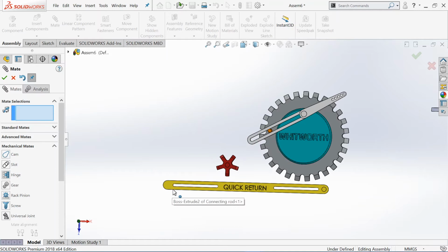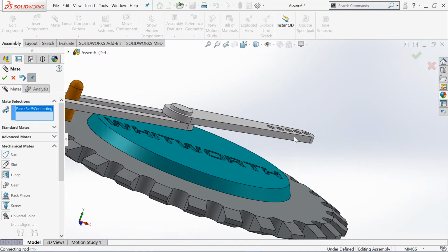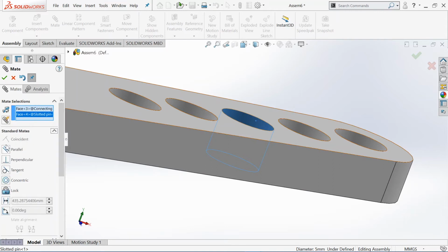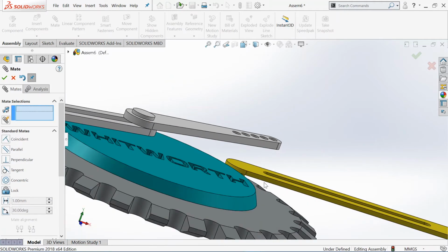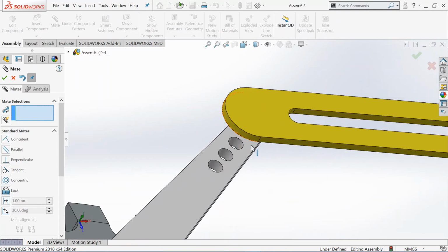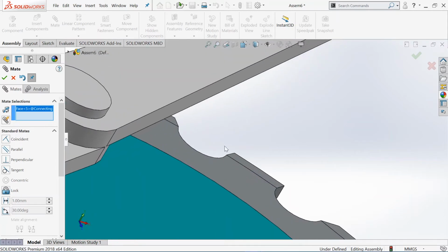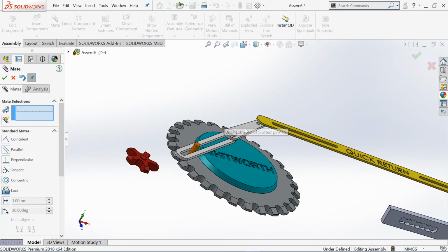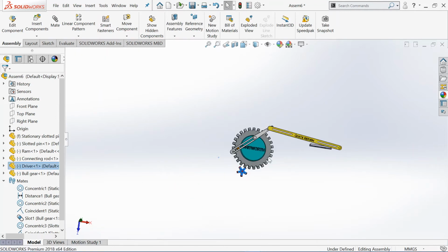And the next thing is I'm going to assemble this part with, let's say, the center one of this part. It's going to be a concentric mate. Once that's done, we'll also do a coincident mate between these two parts so they don't move out of alignment. Once that is done, we have two more parts that need to be assembled.